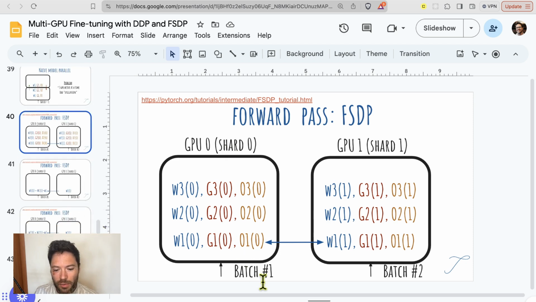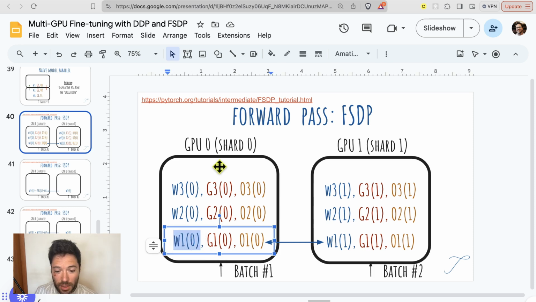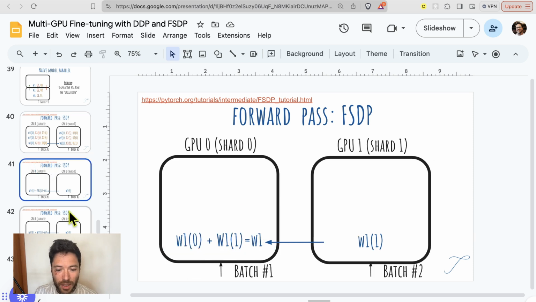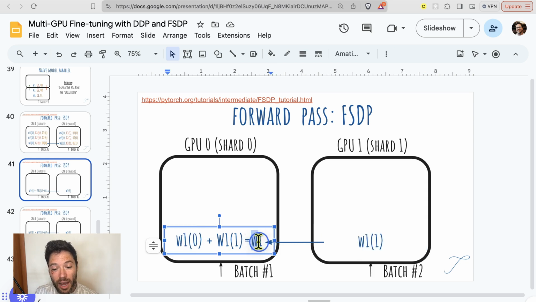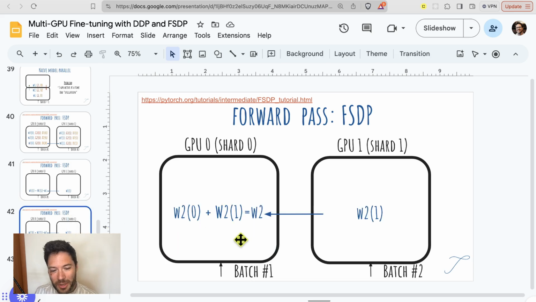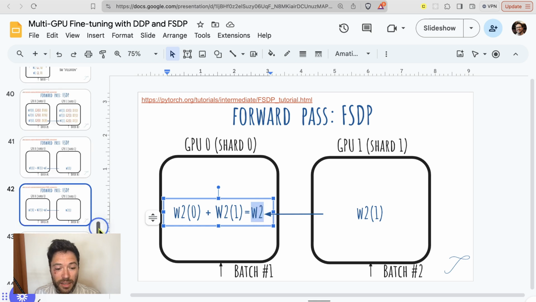Now, you're wondering, well, if I feed in a batch, how am I actually able to process that batch? Because I need all of the weights to process a batch in the forward pass. And the answer is, on the fly, I'm going to take in the information from part 1 of the weights and combine it with part 0 of the weights so that I have the full weights here on GPU 0. So on the fly, I grab this information, run my forward pass, calculate the activations. Then I'm going to, on the fly, pull in information from GPU 1 over here so I can make up my full weights just as needed in GPU 0.